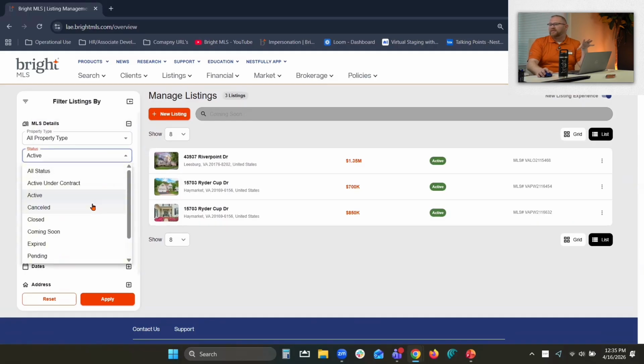This still throws me, eyes-wise, because I've been using the old listing management since MRIS. Who here has been around since then? Yeah, I like that. I dated myself, and not that I'm taking myself on a date.